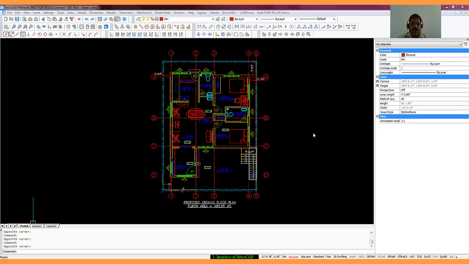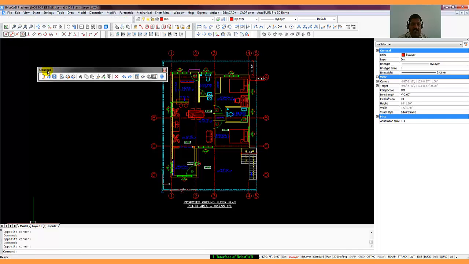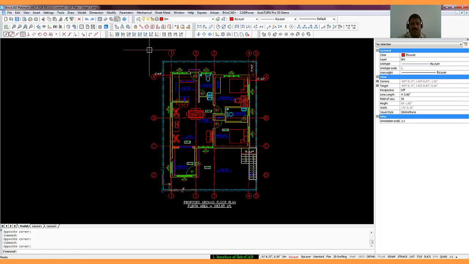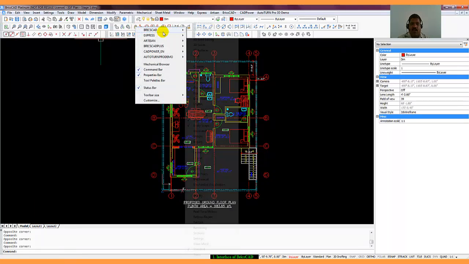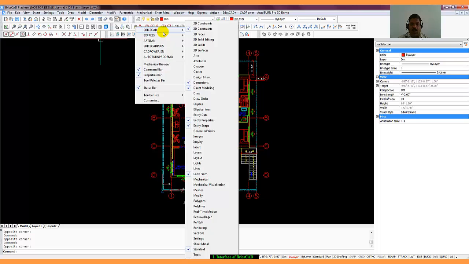Hi viewers, in this video I am going to show you the interface of BricsCAD. So BricsCAD works on the typical toolbar concept. So here I have my standard toolbar, and also I have a list of various toolbars which can be toggled on and off by right clicking on any of the toolbar.